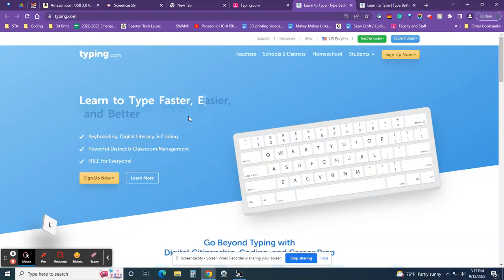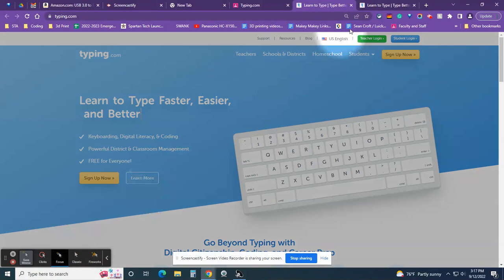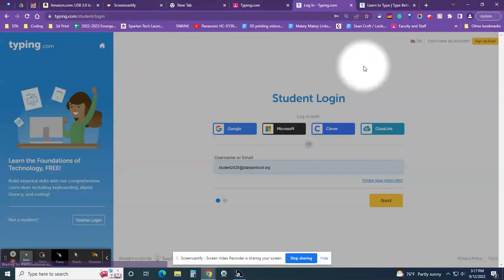All right, here we go. Now to log in, you want to look in the top right-hand corner, right over here, and you want to click on Student Log In. That's going to take you to the Student Login page. You will click on the blue Google button. It turns white when you hover over it. So you'll click on that.